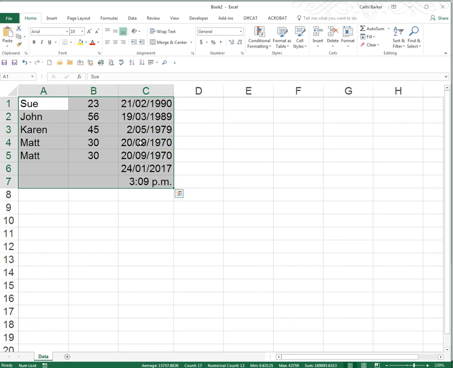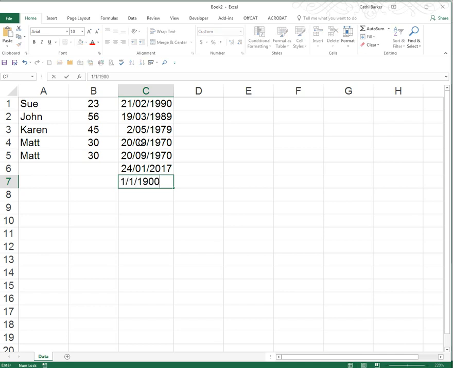Now let's look at dates. I might just delete that time. We have a series of dates in column C, and I'm just going to enter one more date in C7, and that's the 1st of the 1st, 1900. When it comes to entering dates, first of all, notice how I'm using slashes. Slashes are an acceptable format, so are hyphens, but full stops are not. So there's only a few acceptable formats when entering dates for them to be recognized as dates, and so I would say get in the habit of using a slash.